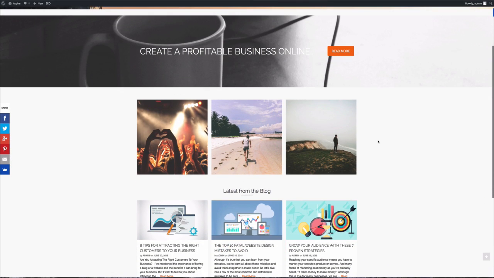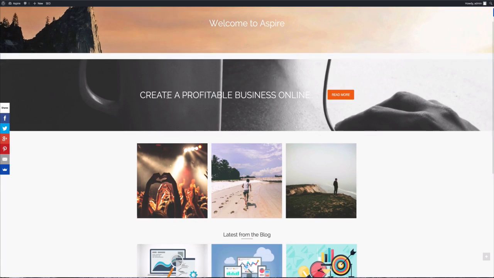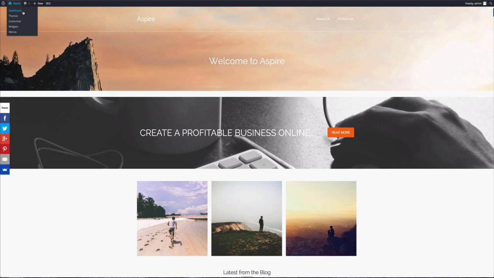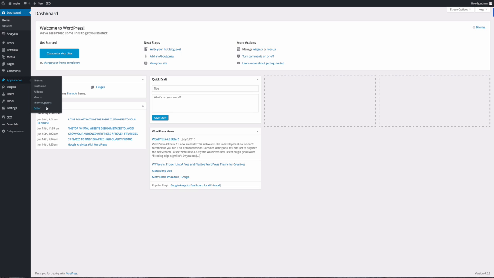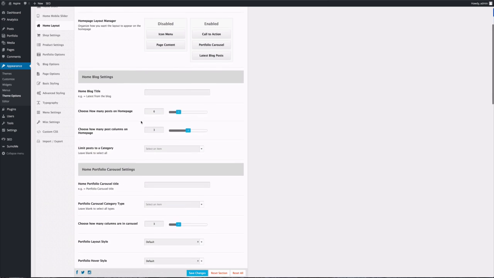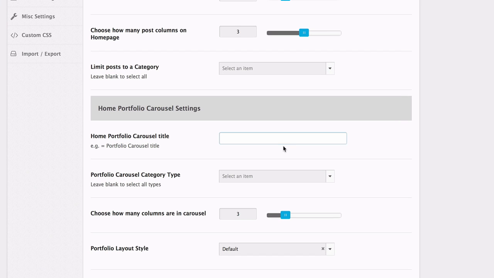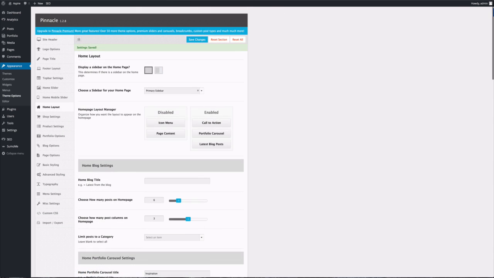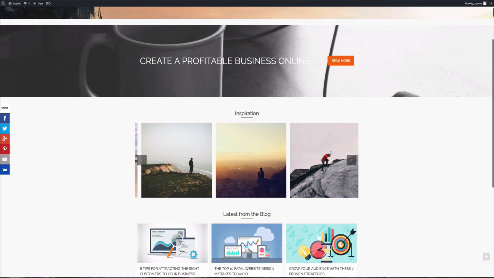Just forgot one thing though. I forgot to name our carousel here. So we'll head up to Aspire, and then Dashboard, Theme Options, and then head to Carousel Settings. And then I'm just going to title this Inspiration. Save changes. And then let's take a look. Okay, perfect.